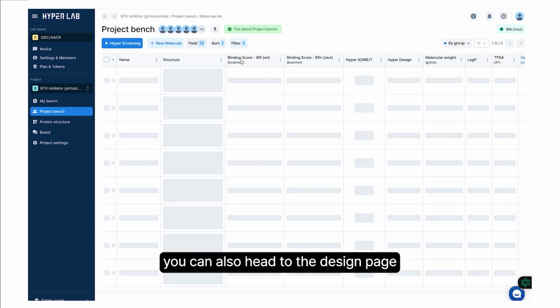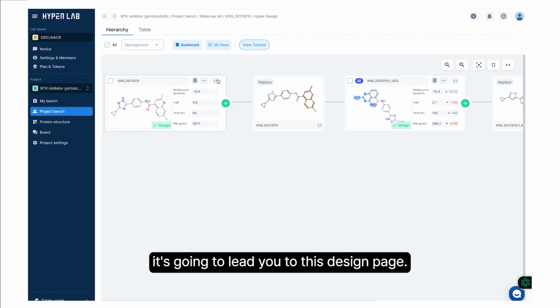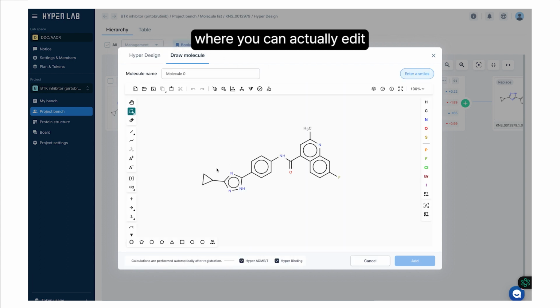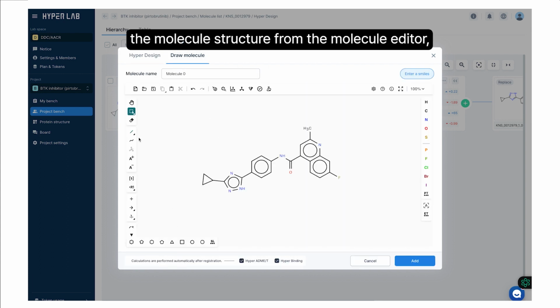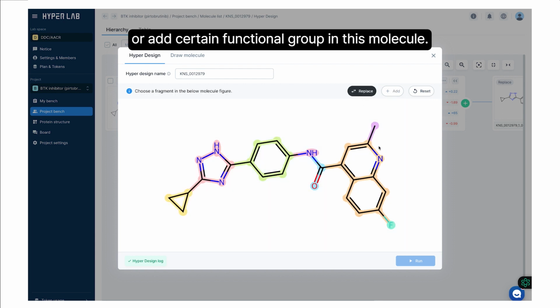Or you can also head to the design page by clicking the continue or start button from the Hyperlab column. Once you click this, it's going to lead you to this design page. If you click the plus button on the molecule, it's going to show you another page where you can edit the molecule structure from the molecule editor, or you can also use the hyper design features, which can make you replace or add certain functional groups in this molecule.